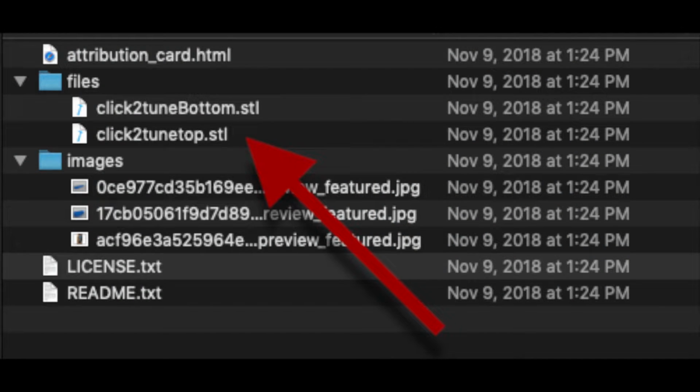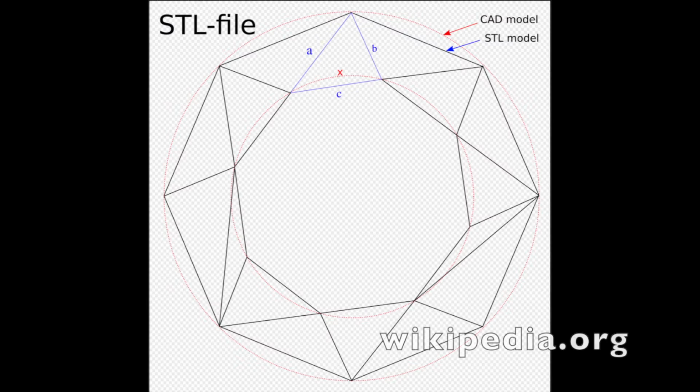Inside, you'll find a bunch of mumbo jumbo and various files, but these are the two that you would be interested in. You can identify them by the file extension .stl. Which, as you can see in this Wikipedia diagram, is just a triangulified, not triangulated, that's completely wrong.